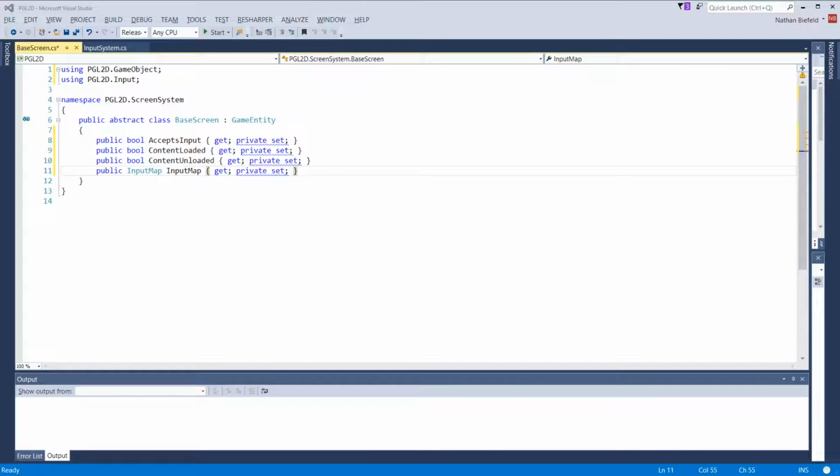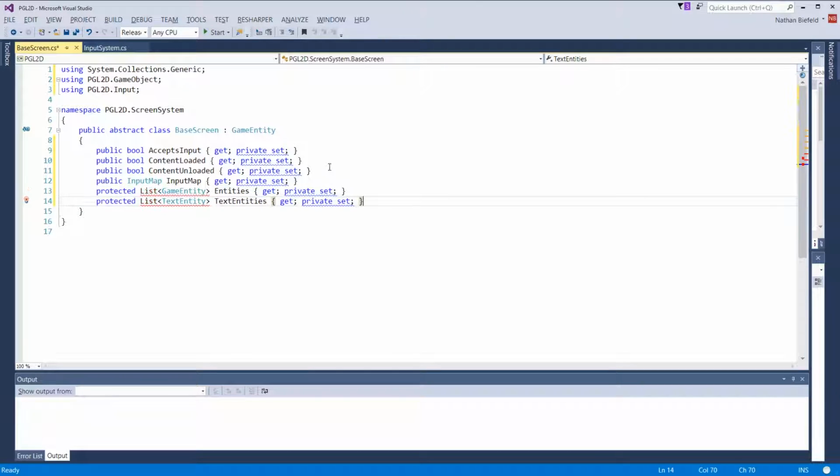Those are going to be protected access level, and they're going to be lists, but the access is going to be get and private set. So I'm going to go ahead and create those. We need to add using System.Collections.Generic if that is not on your list. Okay.